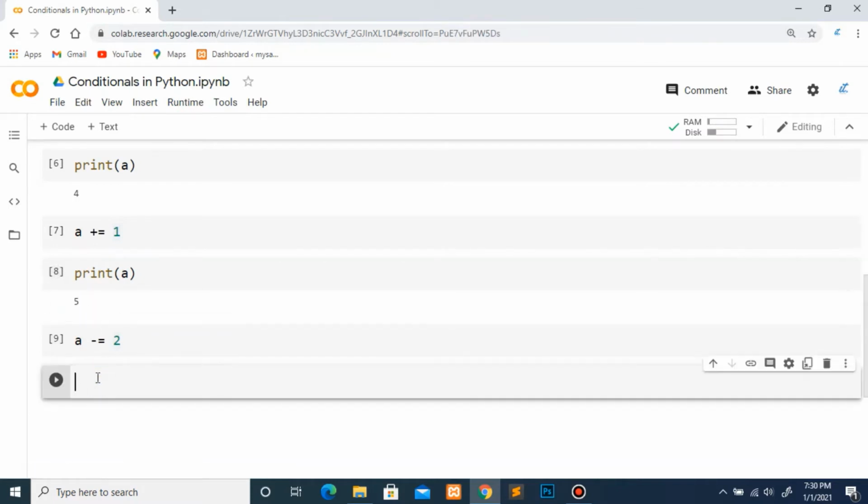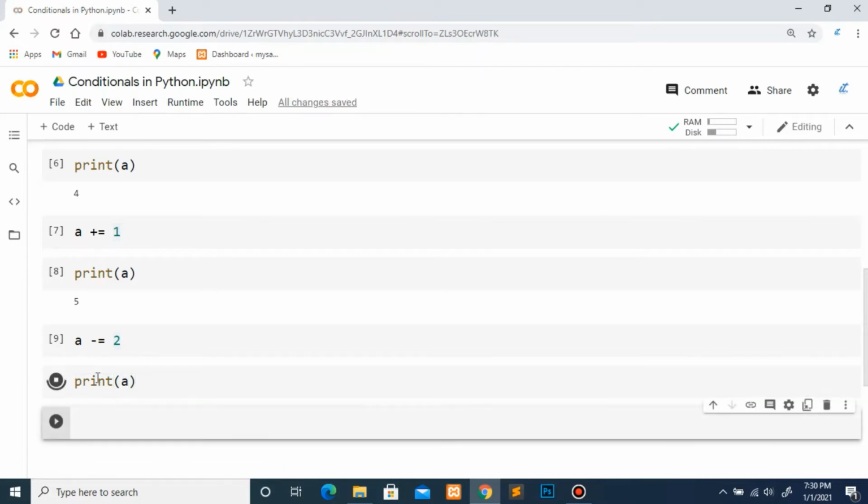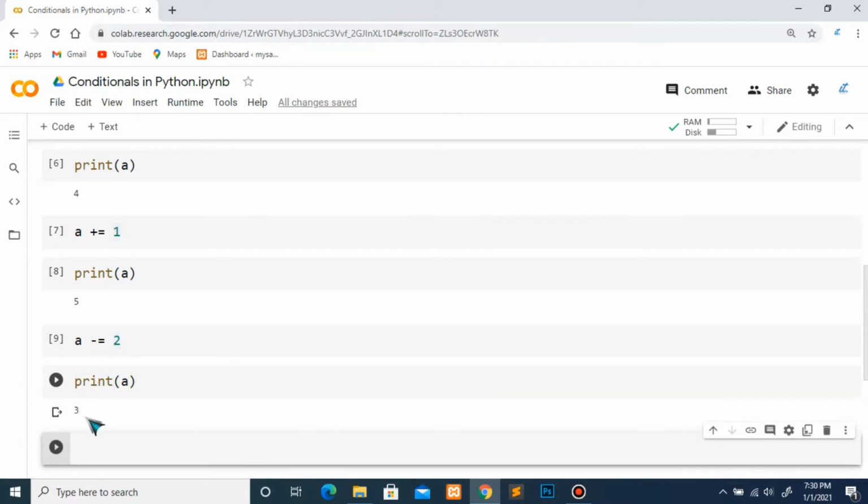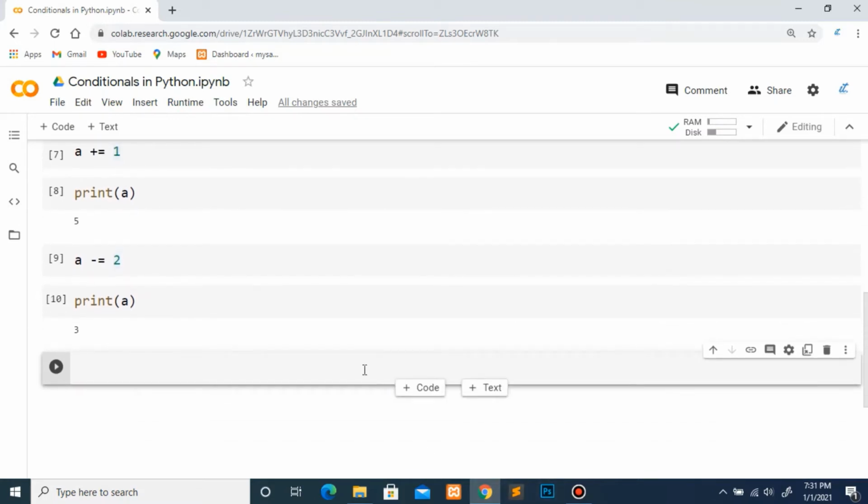Okay, let me show you, print a. So here you can see the value of a is now 3. What this statement did is 5 minus 2, and now the current value of a is 3. So this is all about arithmetic operators.